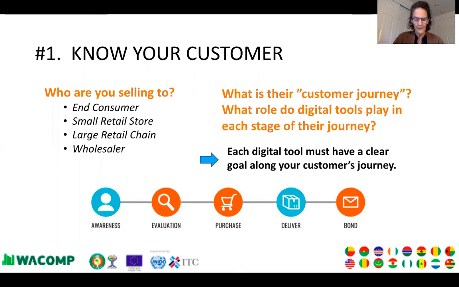The second step is you want to define your customer's journey. We also talked about this in best practices and trade shows. Once you define your journey, you want to know what role do digital tools play in each stage of their journey. Here's an example of a customer journey. First, they become aware of your brand. Then they evaluate whether your brand is one they want to purchase. The third step is they purchase it. The fourth step is you deliver. And the fifth step is you have bonded. So you're really developing the relationship, right? Over time, and that's where you become profitable.